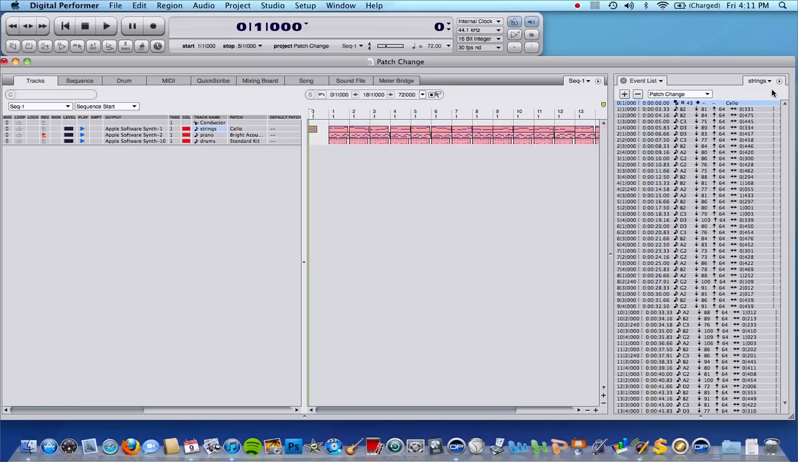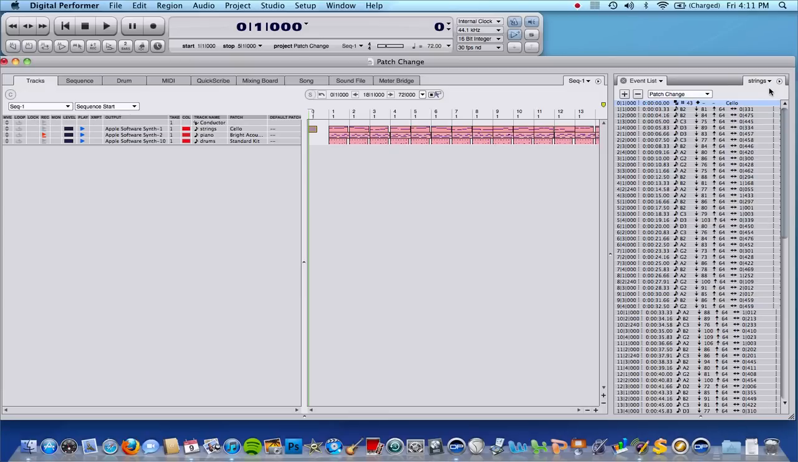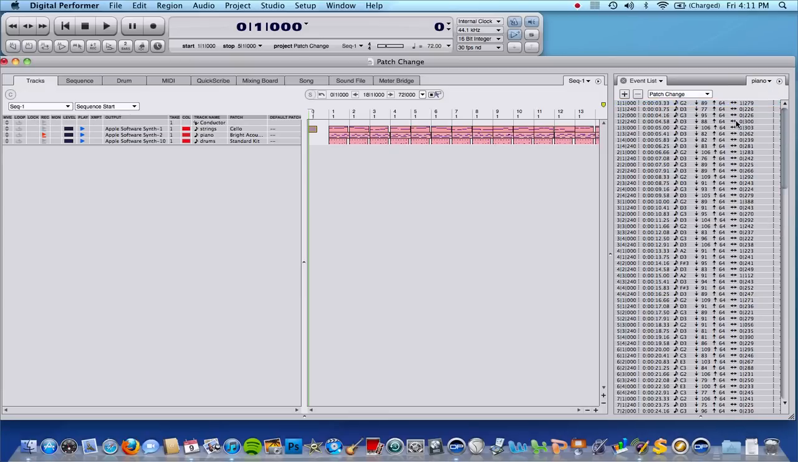Now I'm just going to go on to my next track. I'm going to go to the piano track. I'm going to select that. And there's the note events for that. It's already set on patch change. If it wasn't, I'd need to select it, but I don't need to. It's already there. So I'm just going to insert an event there.